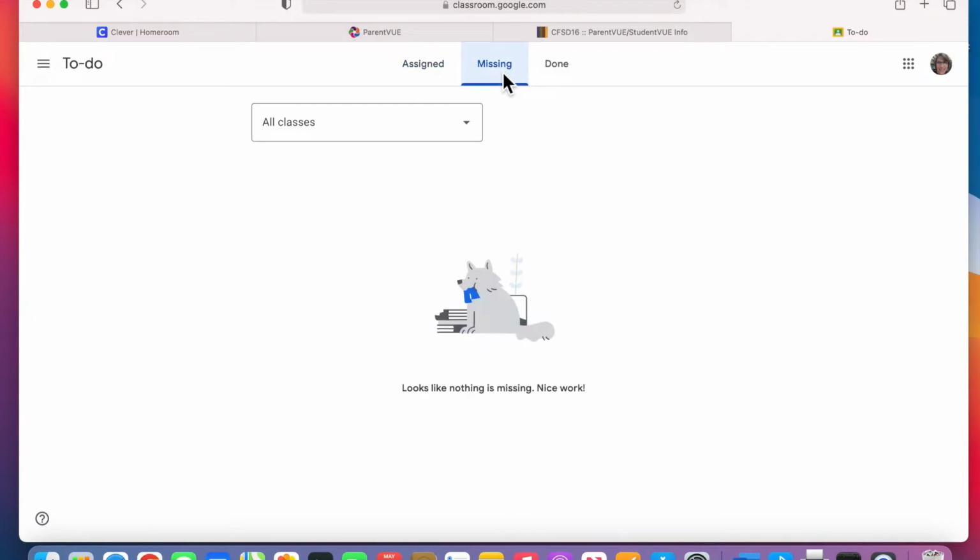Now, the reason why you don't want to just use Google Classroom is because there are some assignments that are not put in Google Classroom. Also, there are times that students turn in assignments and they are either not complete at all or they're incomplete, and so they haven't received a grade for it. So this area might show that nothing is missing, but yet in fact they don't have the assignment done.